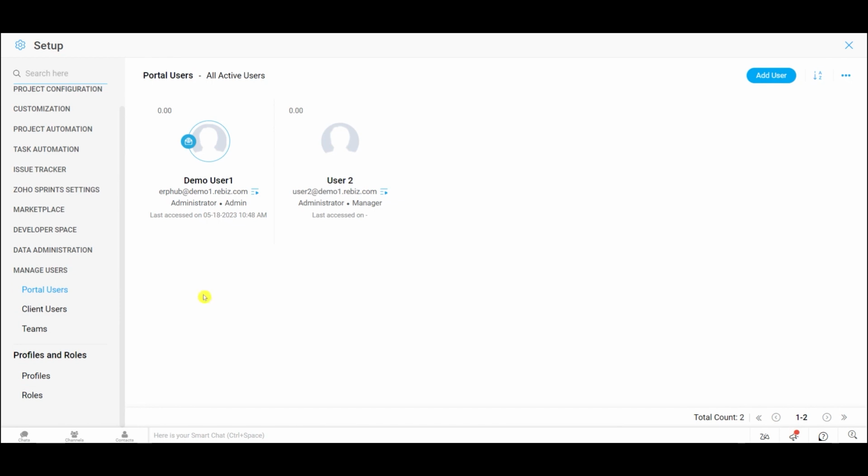There are 2 different types of users inside of Zoho Projects: portal users and client users. Starting off with the portal members, these are the team members within your organization who actively participate in the project management process. They have access to all of the project-related features and can perform various tasks, such as creating tasks, setting your milestones, assigning resources, or collaborating with other team members.